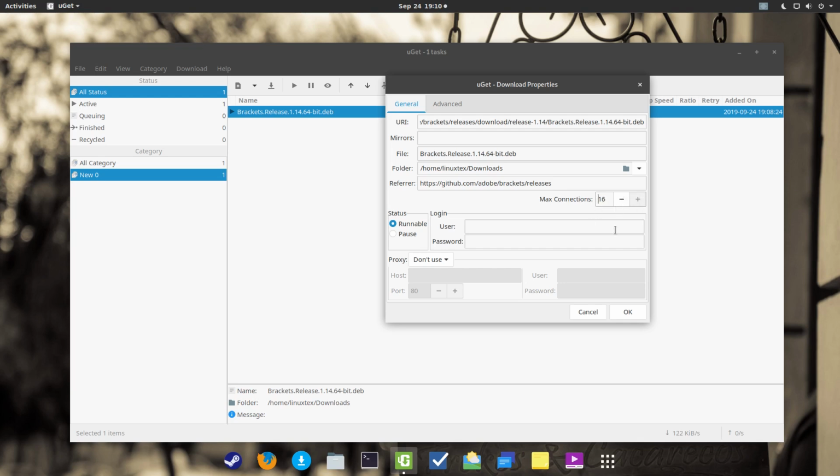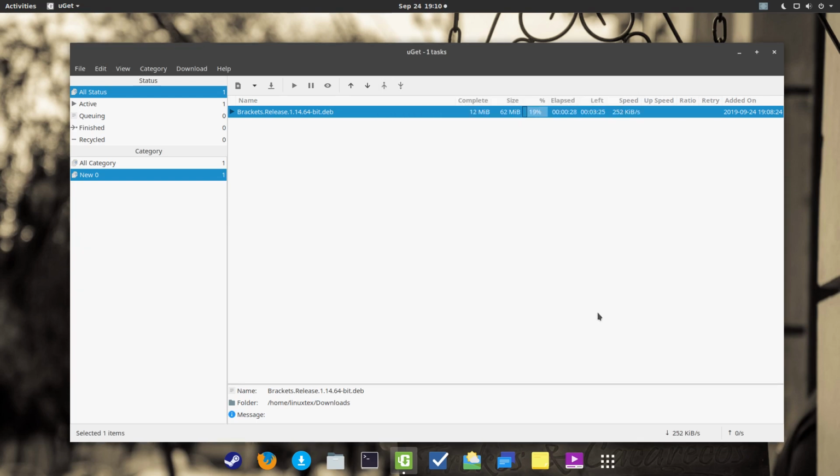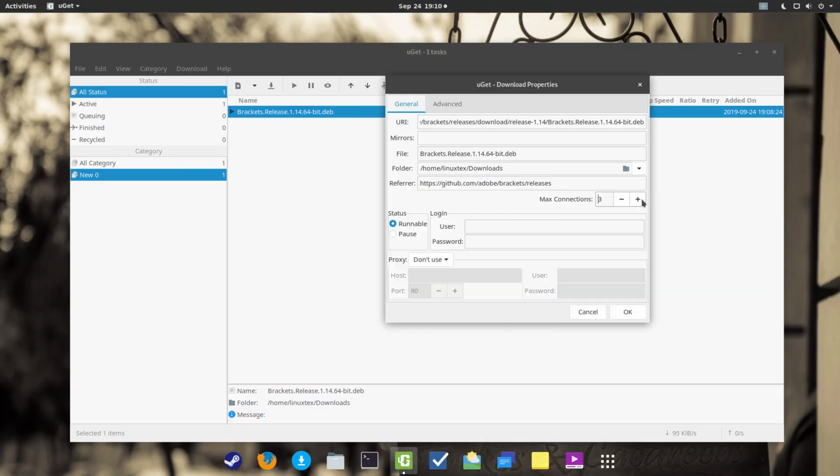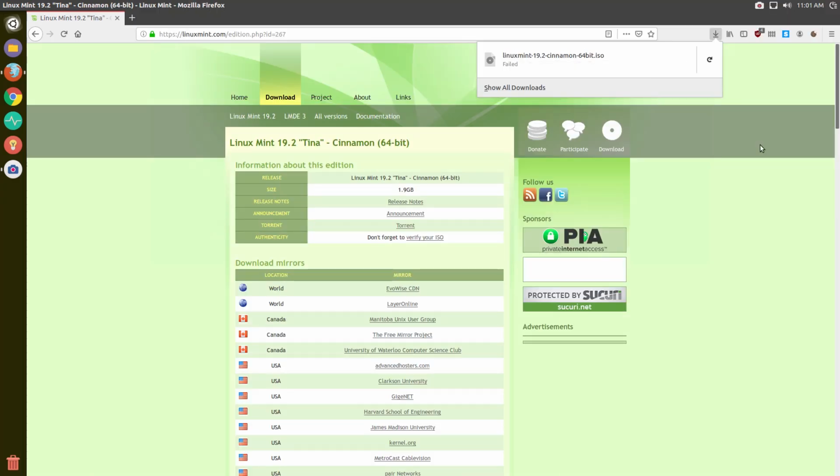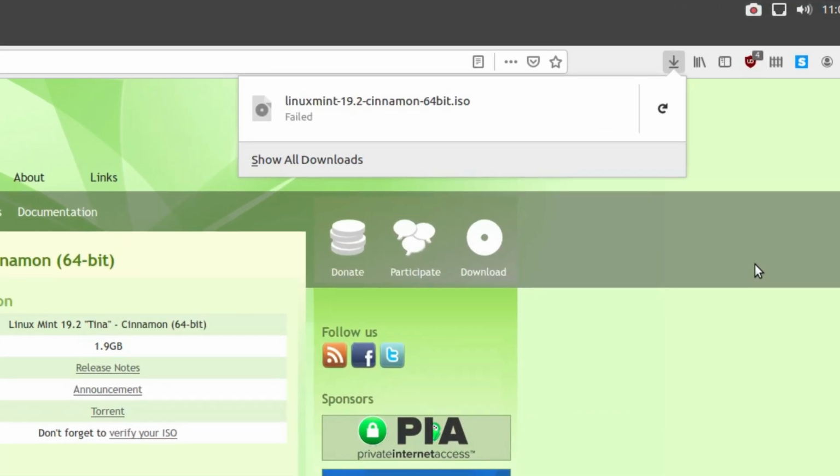One huge advantage of using a download manager over the default downloader is multi-threading. Instead of creating one connection between the client and the server, multiple connections are made. Uget allows up to 16 connections per download. So there's a significantly less chance of a download failing, because if one connection fails, there are 15 more connections going strong. But in a browser, if the one connection disconnects, the whole download fails.